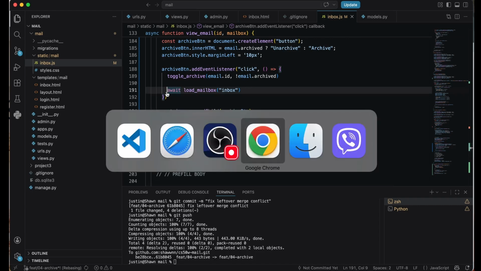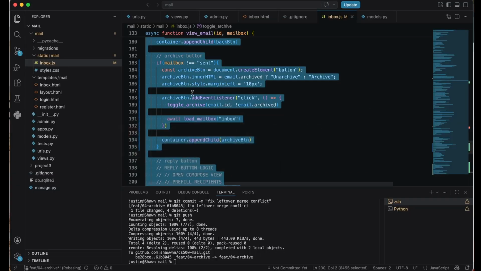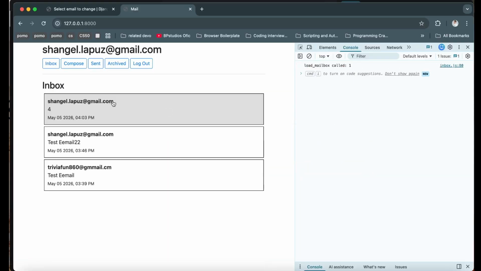Let's try if this fixes the problem. Let's retry. It shows an error: uncaught syntax error, await is valid only inside async functions. Oh, this means I forgot, since we're using await, our arrow function must be declared async. Also, if we're going to wait for our load mailbox to execute, we need to first finish our toggle archive, meaning these two things that we're going to execute. Yes, async, then await. Let's try this one now.